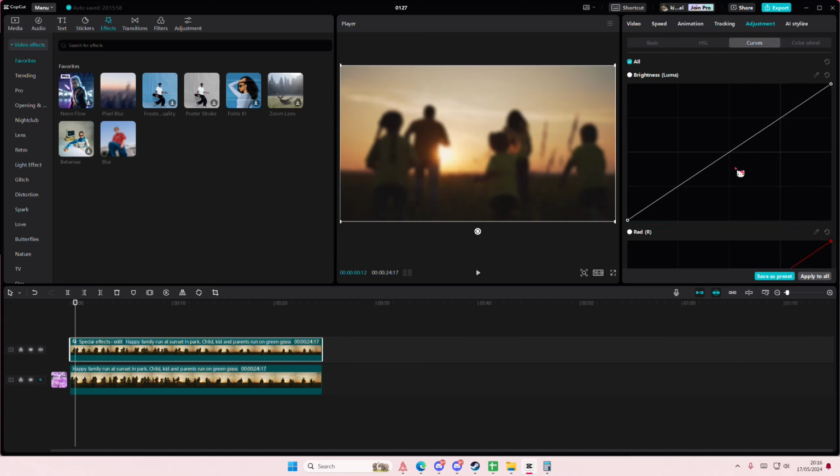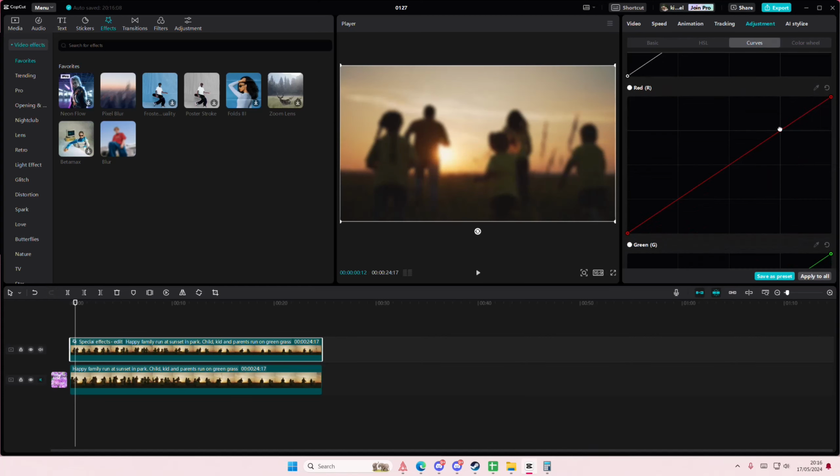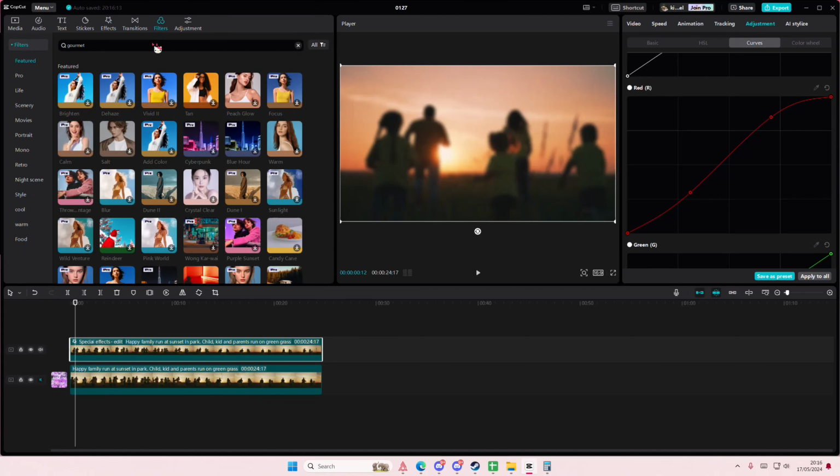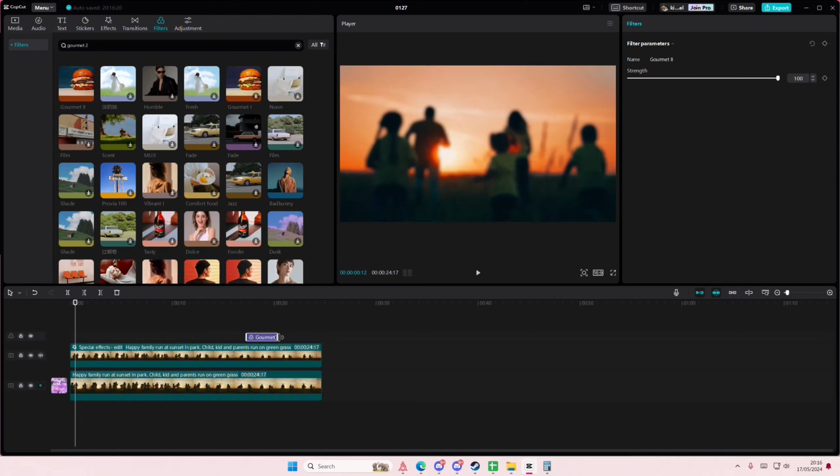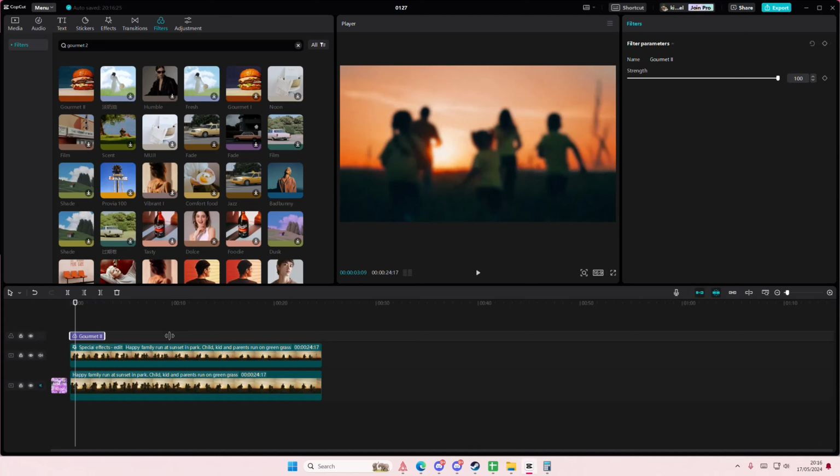Go to adjustments, go to curve, scroll down to the red one, and you're just going to do the same thing that I'm doing. I'm going to make it a little bit more red though. Go to filters and type in Gourmet 2. Select it and add it on top of the overlay.